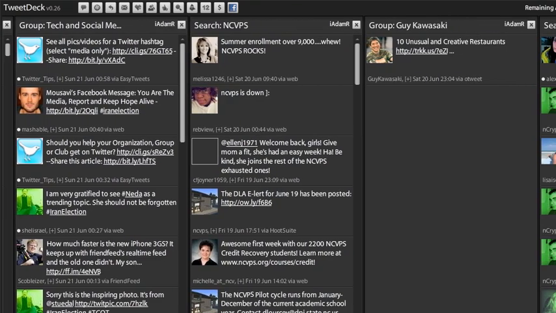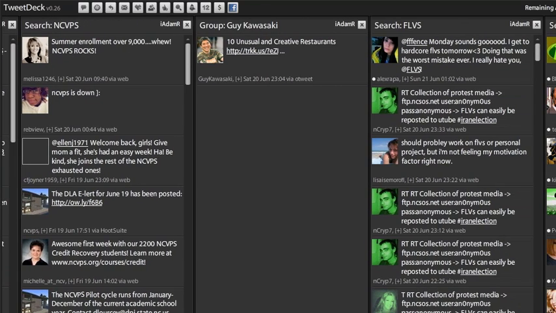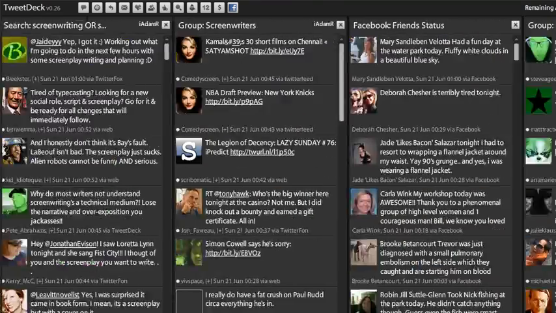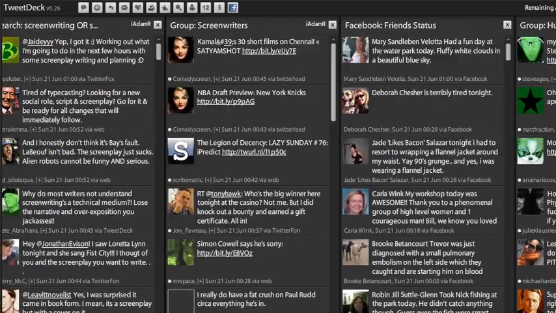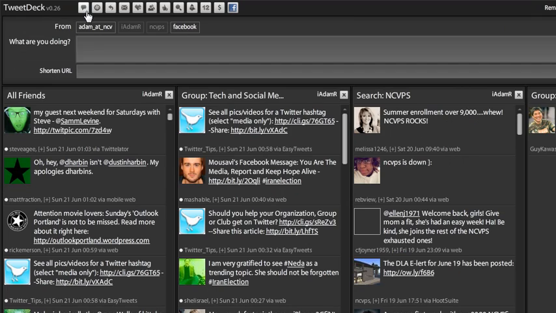There's Guy Kawasaki. He's one of the leading social media experts. I have a column for Florida Virtual to see what Florida Virtual is saying about itself and what students and teachers are saying about it, and then just many, many columns set up. In TweetDeck, you can also tweet from here. If you have multiple accounts, you can post to all of them. Even Facebook, it lets you sync up with. And if you have a long URL, you can type it in here and it will shorten the URL for you. Let's take a look at the iGoogle page real quickly.